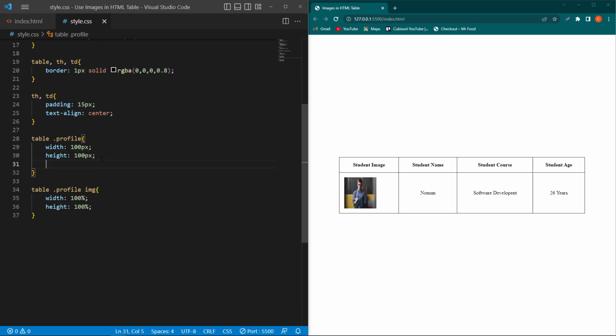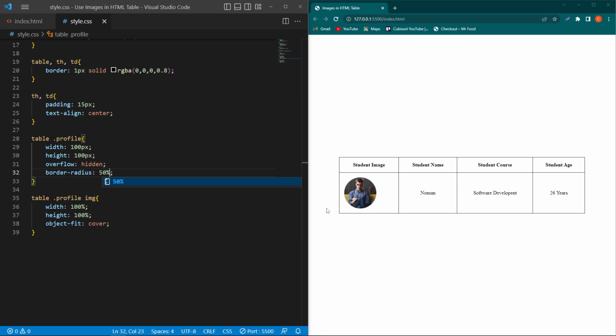In your profile class, I will type overflow hidden, and one more property you have to add here, which is object fit cover. Now you can see that your image will display in a more responsive way. You can type border radius 50%. So now you can see that our image is in a circular shape.